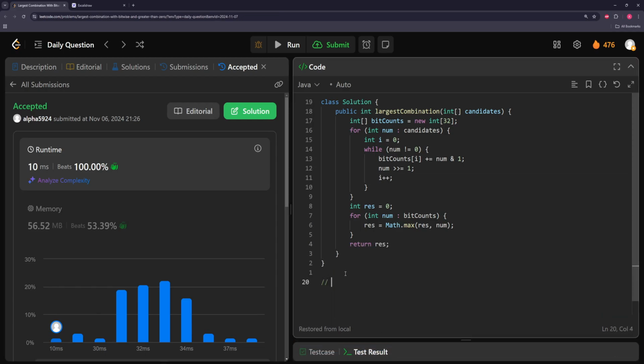So this is linear time, and constant space because it's only 32.